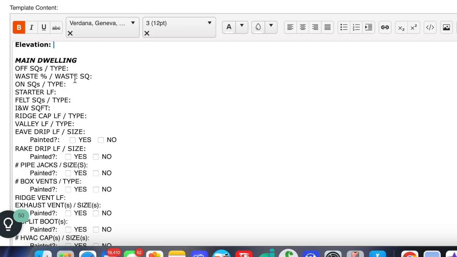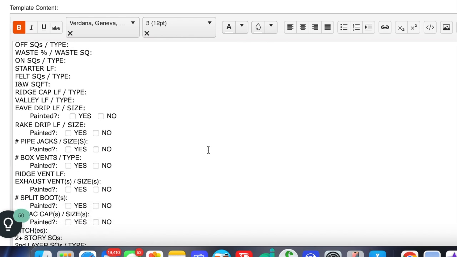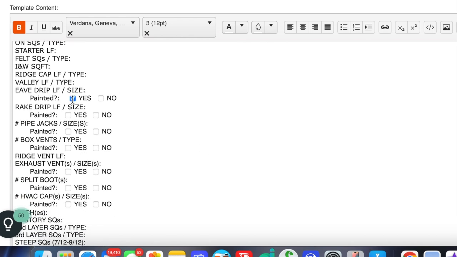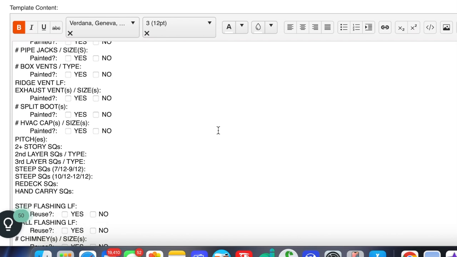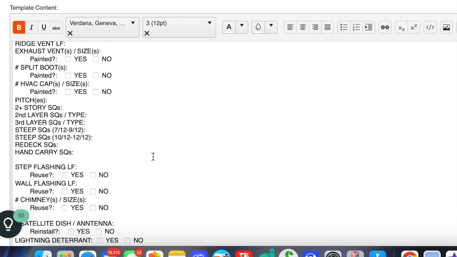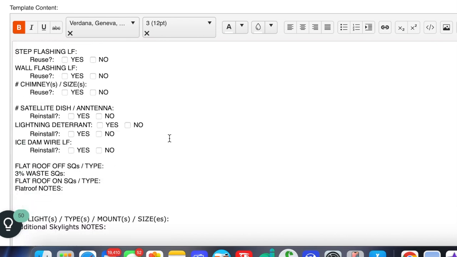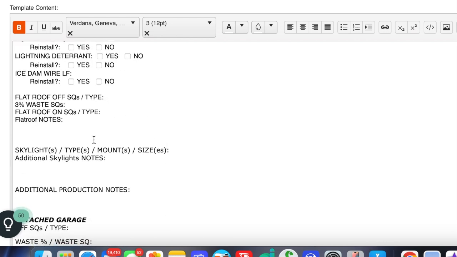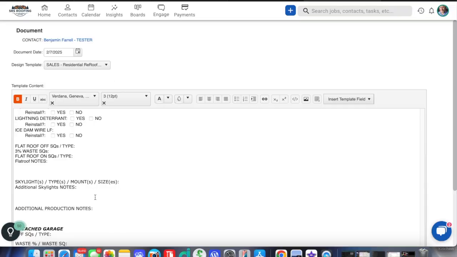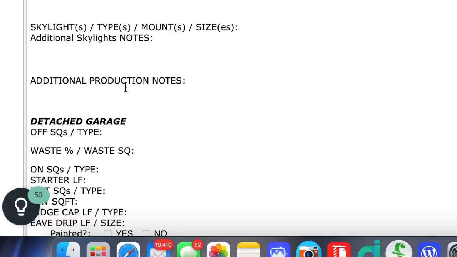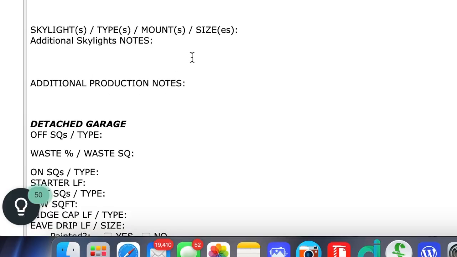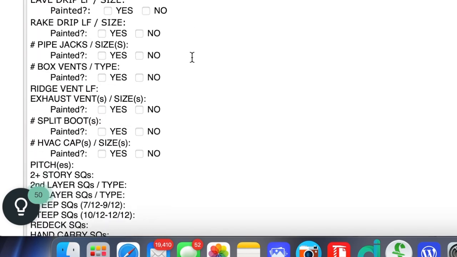Then, of course, we get into our main dwelling, and this has all the things that the takeoff had before. We have check boxes for if things are painted or not. We have check boxes down here for flashing if we're reusing it, and down here for satellite dish and lightning deterrent and ice dam wire if we're reinstalling it or not. We still have our spot to add notes for the flat roof, for the skylights, and any other additional production notes that are important that is not already involved in the takeoff.